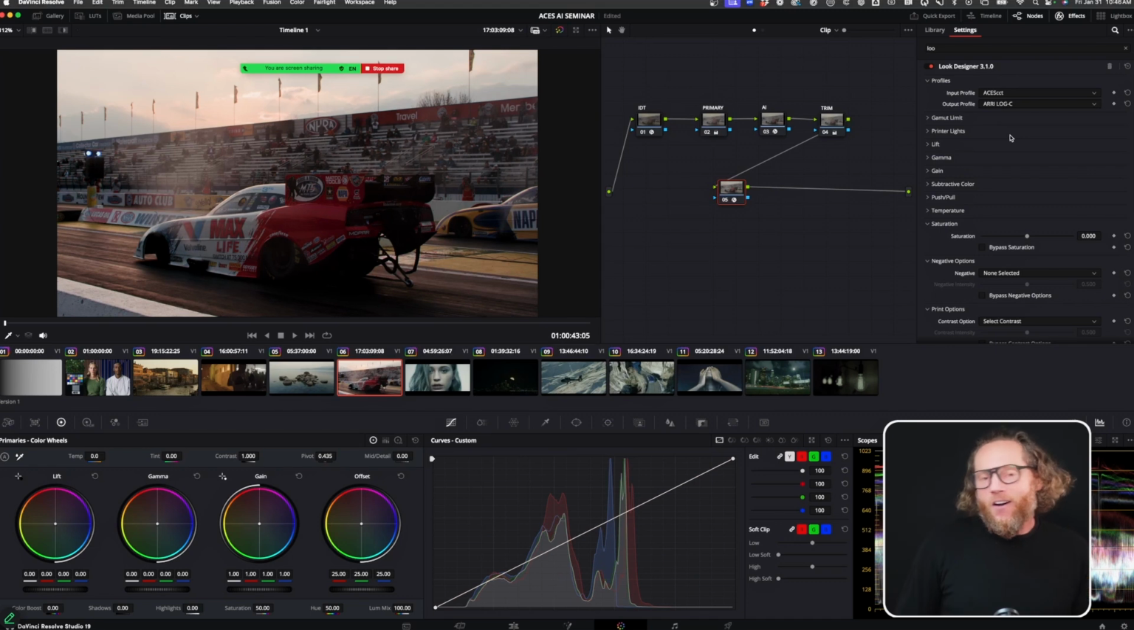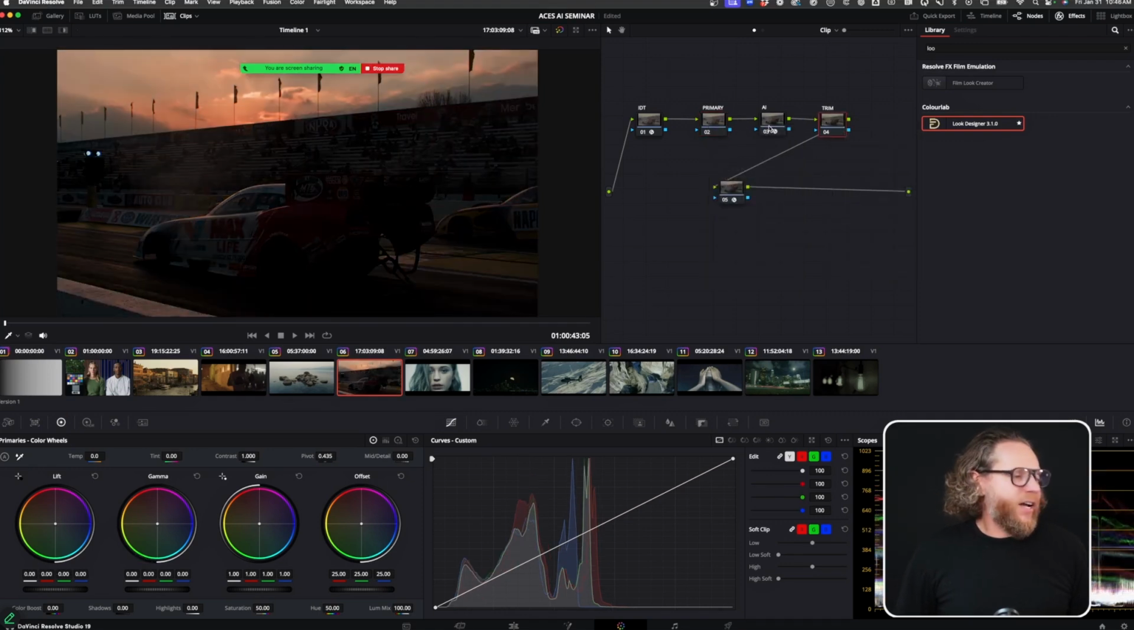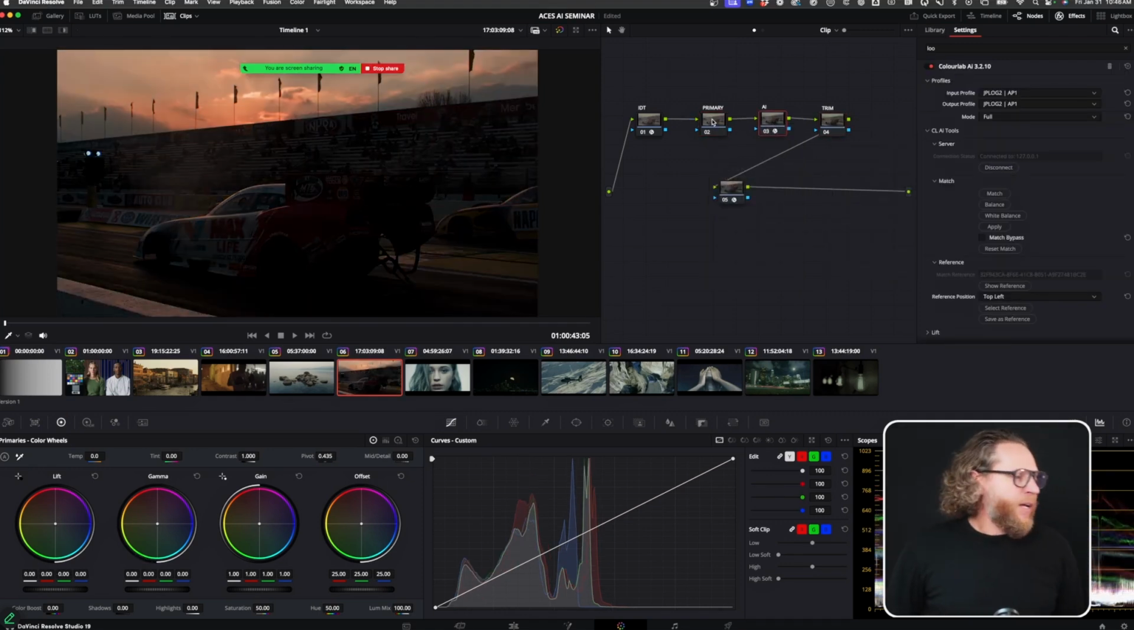So ACT, CCT. I'm going to make orange and teal using Look Designer. This is kind of a perfect example of what I was saying to Mark. So have a look. Now what I want to do is reset all of my primary and my trim. So let's start with that.